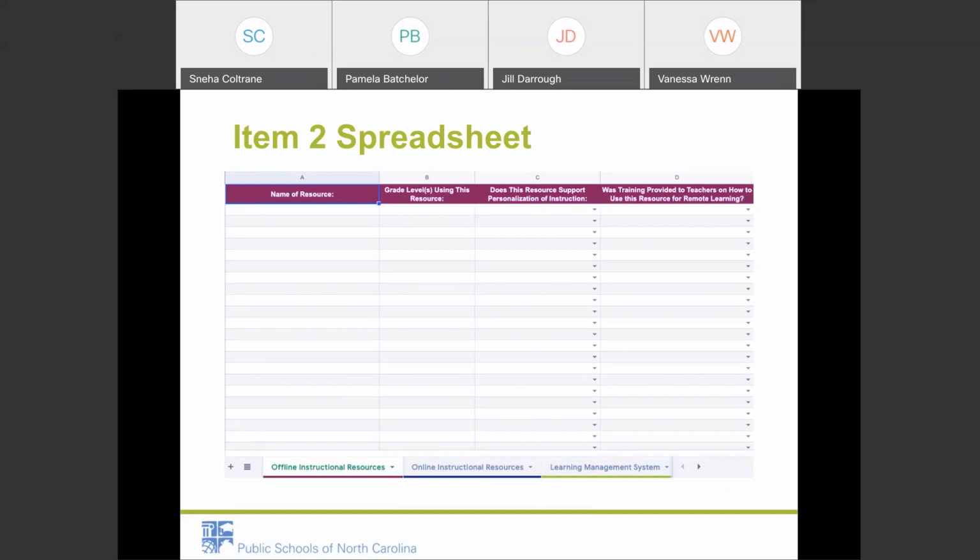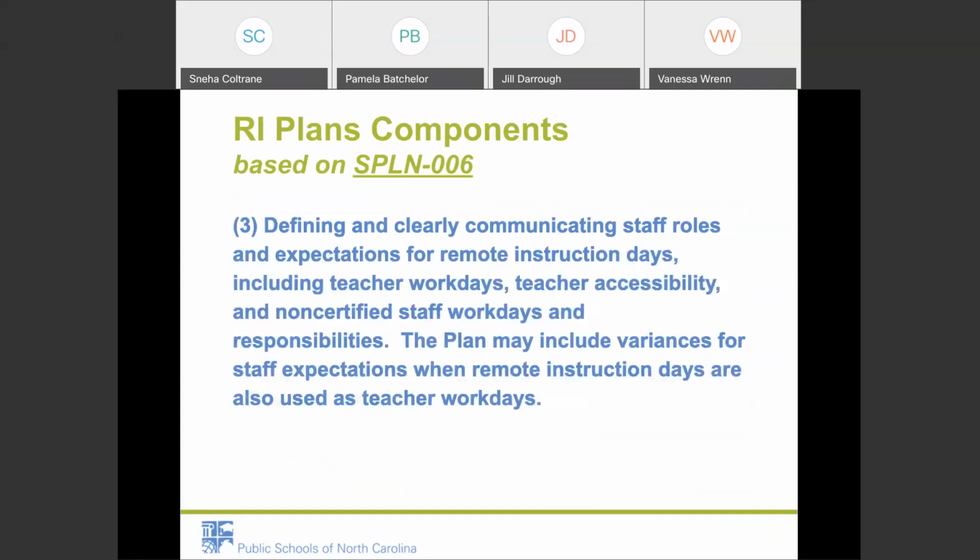And item 3 of the remote instruction plan is clearly defining and communicating your staff roles and expectations for remote instruction days. This also includes what that would look like if remote instruction is on a teacher workday, addressing teacher accessibility and non-certified staff workday responsibilities. The plan can also include your variances for staff expectations when remote instruction days are also on a teacher workday.